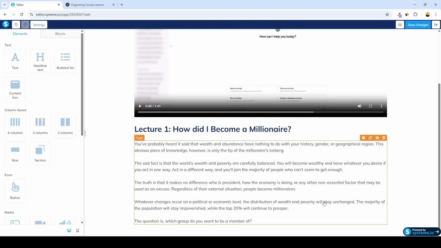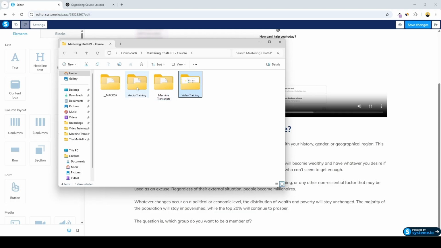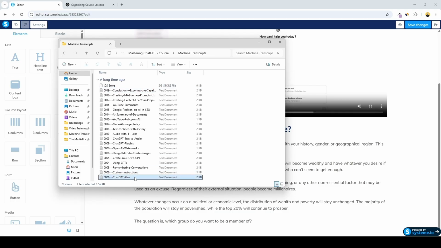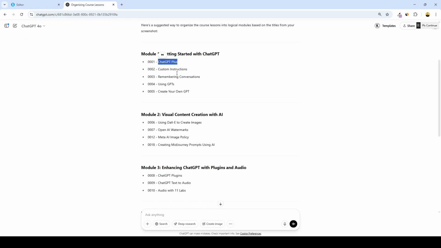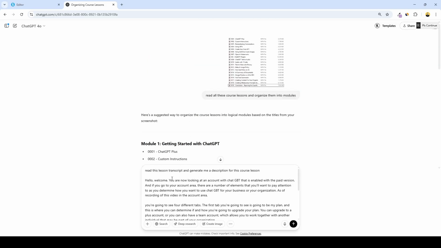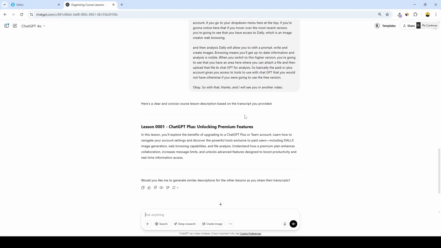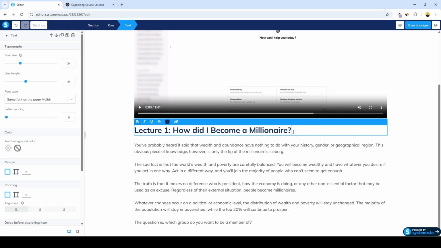Now for the lesson descriptions, you remember we had machine transcripts in our folder of the PLR course. So I'm just going to click on the first lesson, copy this transcript, go to ChatGPT, paste it, and say, read this lesson transcript and generate me a description for this course lesson. So we have a short description. It also generates me a title. I'm going to copy this title and paste it here.